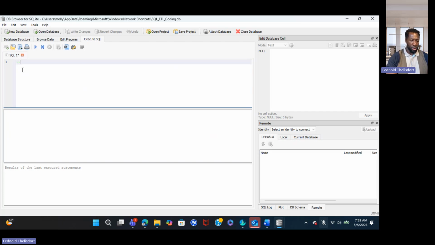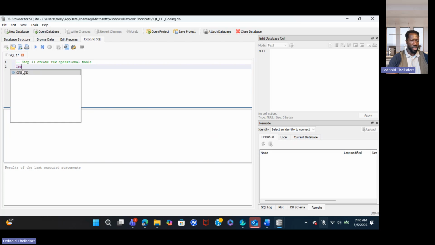So step one, always put: step one, creating raw operational table. And now, what code? We don't need this code here, just without the code. Now, what will be the code we'll be using for this? We'll use CREATE TABLE as the code. Create table. And now we create the table.